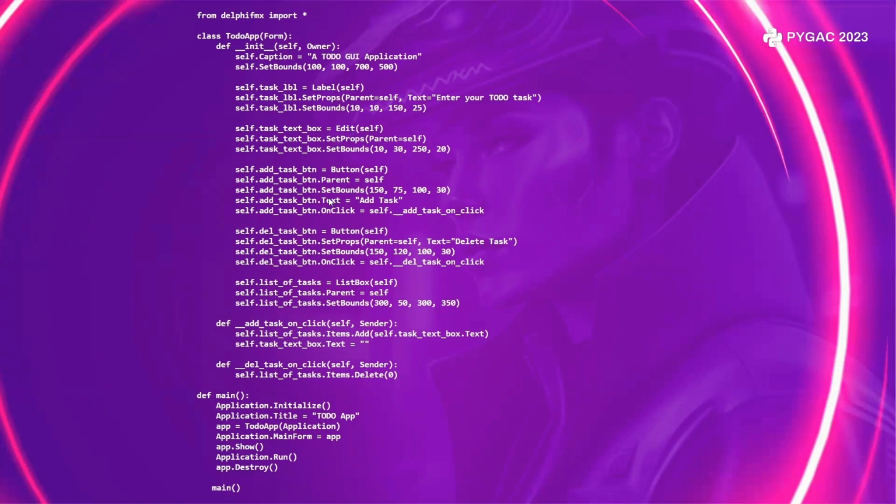So the text can be added directly as a property using the instance variable of the button, or you can utilize the set props method of any component and define its properties inside that set props method. You can do either way, and you have another variant of the set bounds, which is called the position property, using which you can set the position.